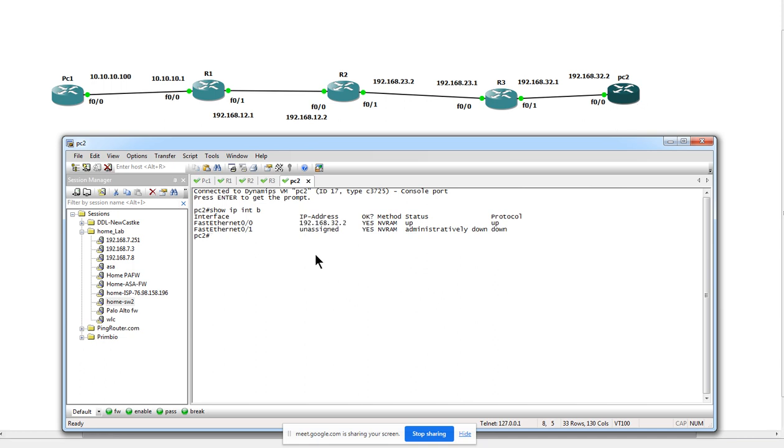Now, you say show ip... no, not show ip, because we treat it as a PC, right? So the first thing you want to do is go to config t and disable the routing. So, no ip routing. We disable it, and now we manually configure the default gateway in here. The gateway should point to router 3, 192.168.32.1.